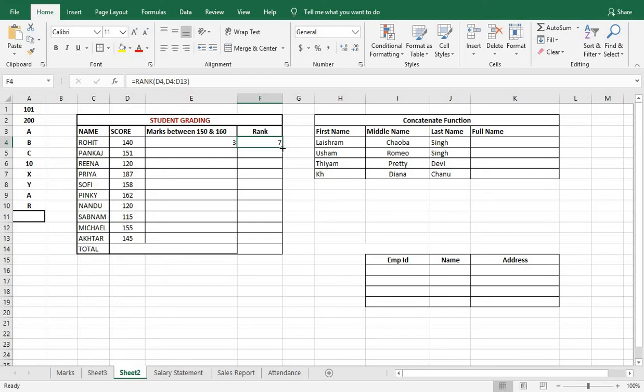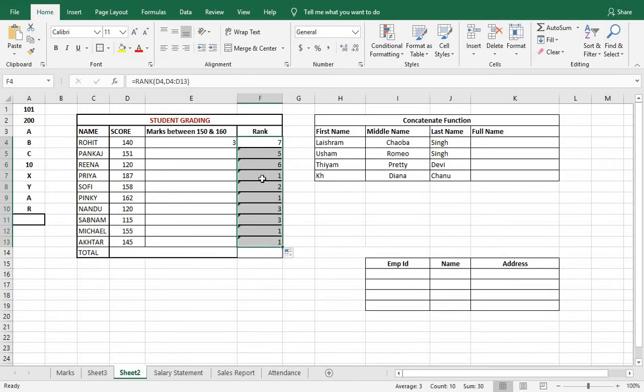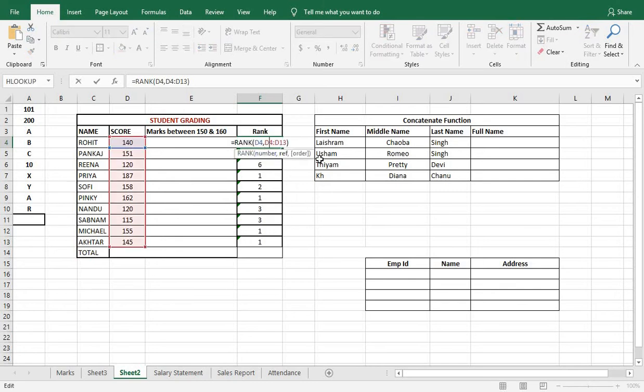Let's drag this formula and see other rankings. Here you can see that there are multiple students who score the same rank, but their marks are different. Alright, 160 and this one is 187, but they score the same rank, that is rank 1. That means something is wrong. So whenever we write a ranking formula, we'll always use absolute referencing.